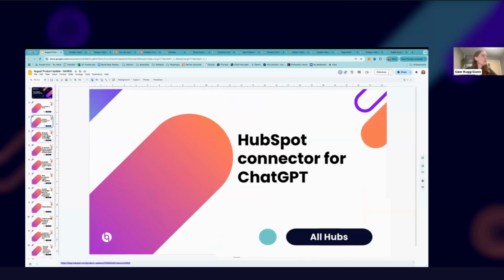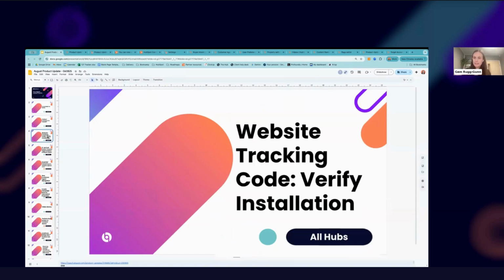So, diving into the next one. This is a really small but mighty thing, and usually only relevant for people who are starting out with their HubSpot journey. One that I think would have saved me so many hours back in the day when setting up a lot of HubSpots.